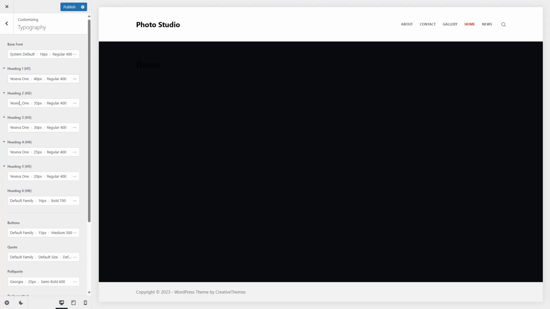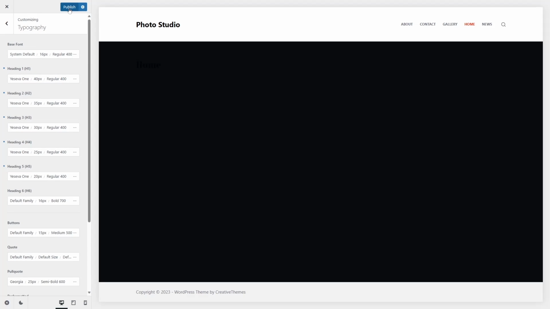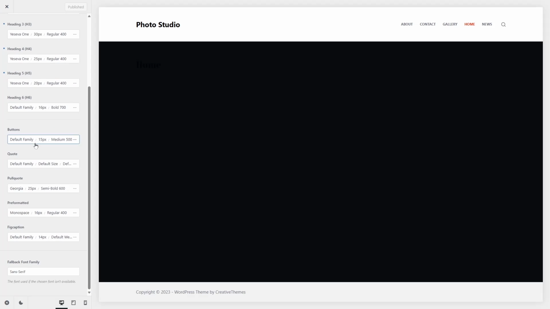So we've copied all these font families and style. For the heading 6, it should be default family, 16 pixels bold 700. And the others should be as it is by default, okay? So after that, simply click on Publish to save your changes, and let's go back. Okay, so everything here in typography is in order.